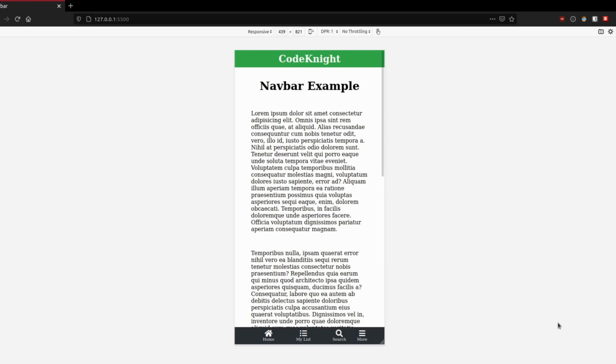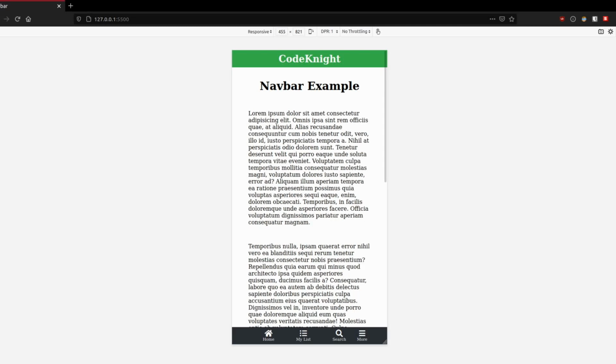Today we'll build a responsive navigation bar from scratch using HTML and CSS and write media queries to make things responsive. Let's begin by taking a look at what we'll be building today.